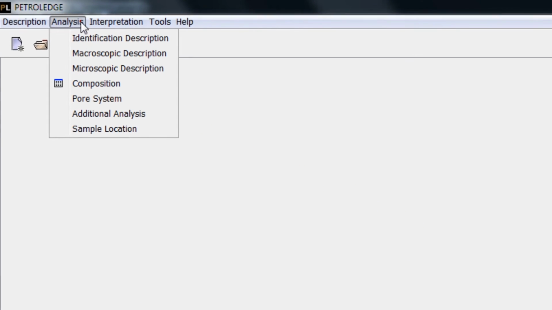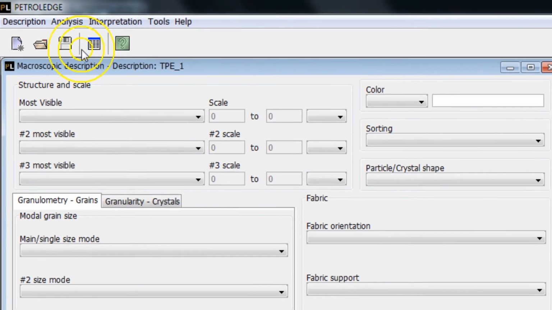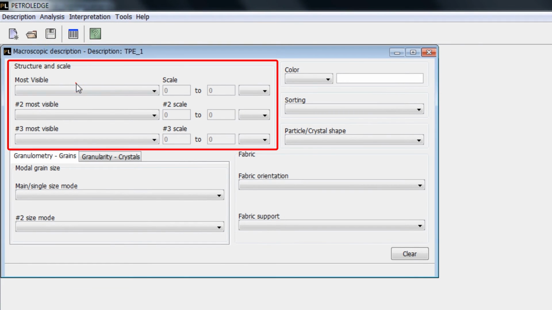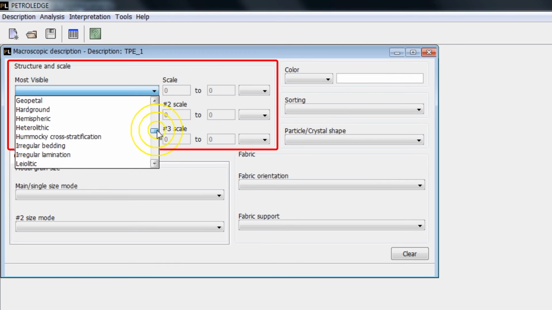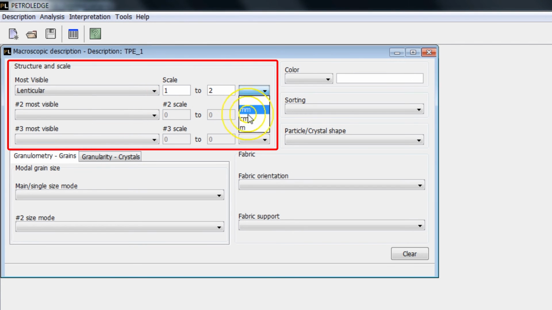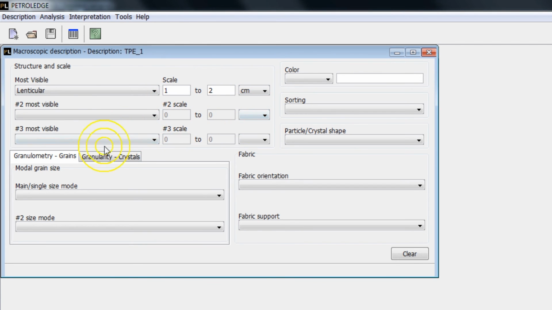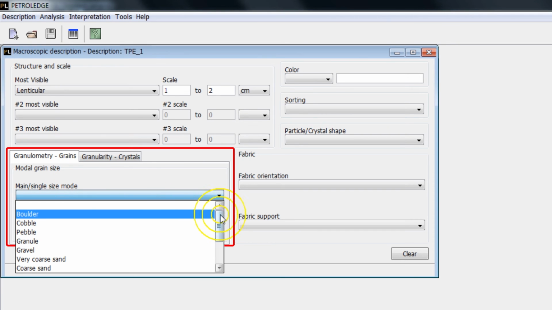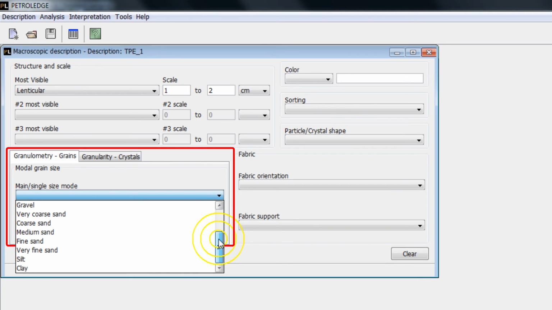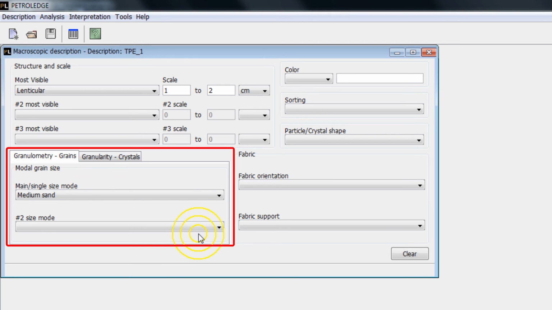For the macroscopic description of the sample, go to the main menu Analysis and then click on the item Macroscopic Description. In Macroscopic Description, you can enter the most important structures using the available list, as well as their respective scales. You can select up to 3 types of structures in the macroscopic description. In granulometry, grains, the main single modal size of the macroscopic sample can be informed by clicking on that cell and choosing the dominant modal size of the grains.